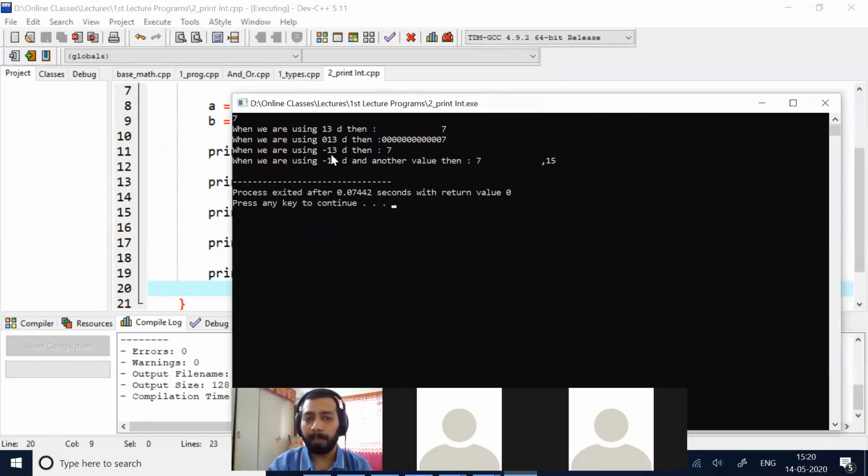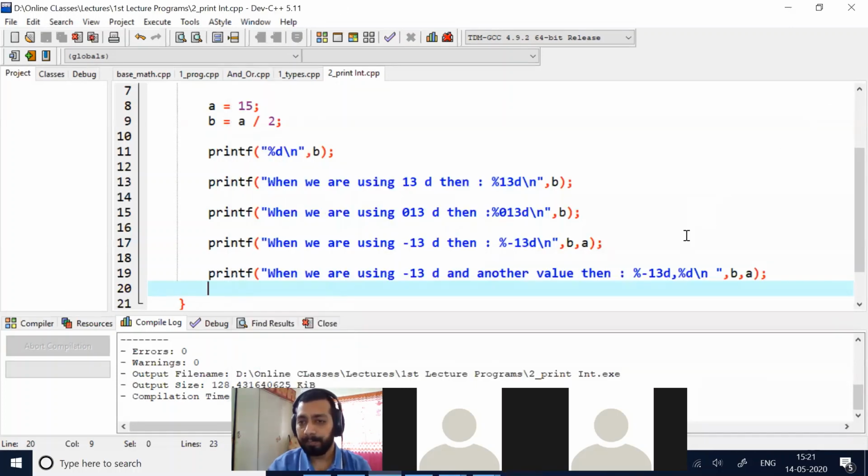So for that purpose, in the last line you can see I used %-13d %-13d and I am printing 7, that means b and a both. Because of minus 13, 7 is at the left hand side of those 13 spaces. Now next 12 spaces are free. Then the value of a is printed, that is 15. So is it clear to you?